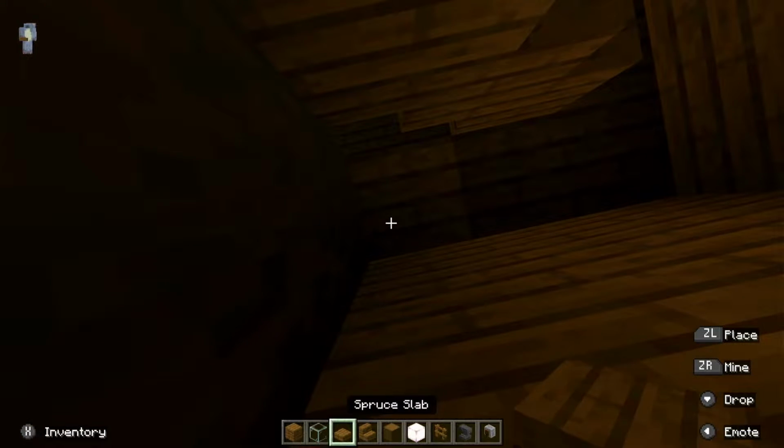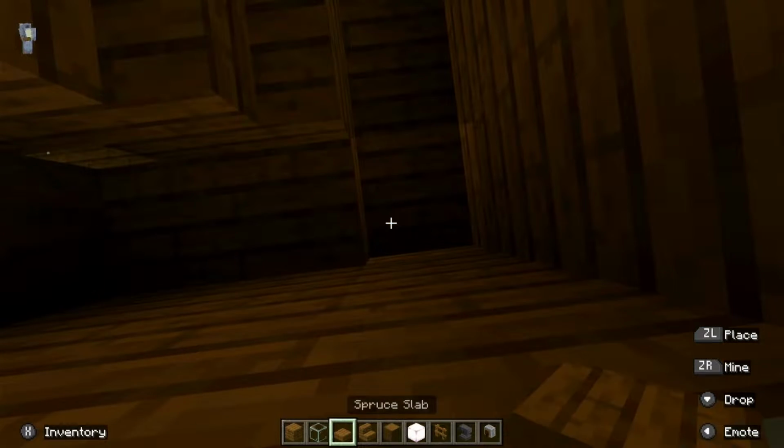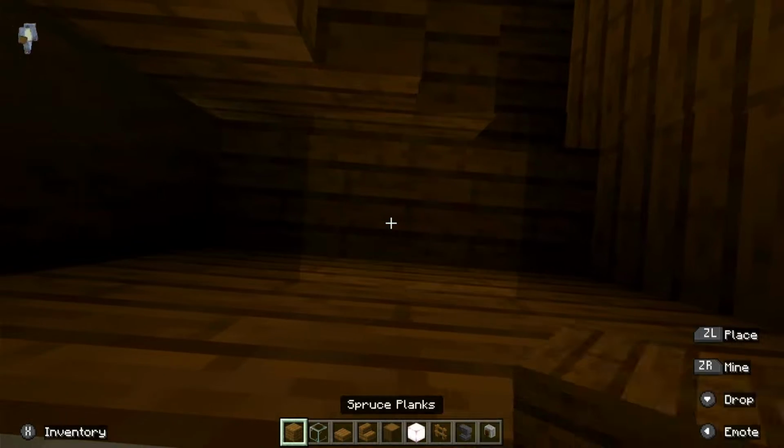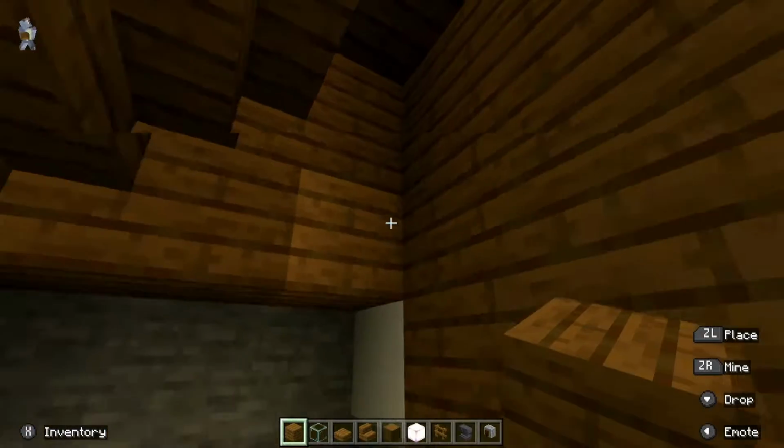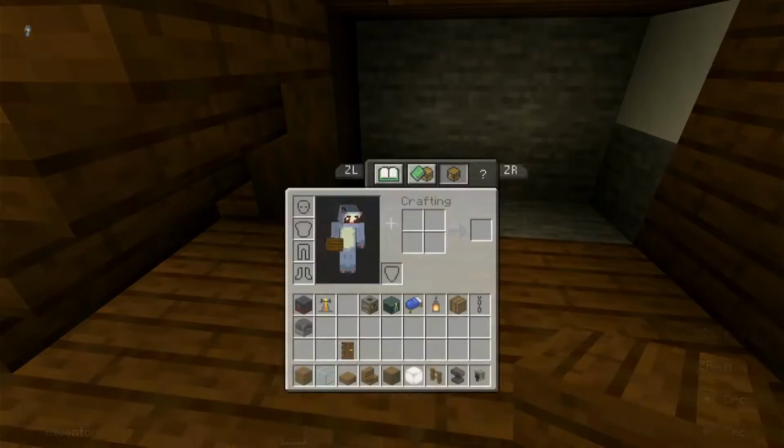Then I'm going to do the same, so I'm going to fill it in. You have to use slabs to fill it in because it's already a slab block. You have to add more slabs to make it a full block, and then you can place full blocks on top of that other full block. I know it sounds a bit complicated, but yeah.